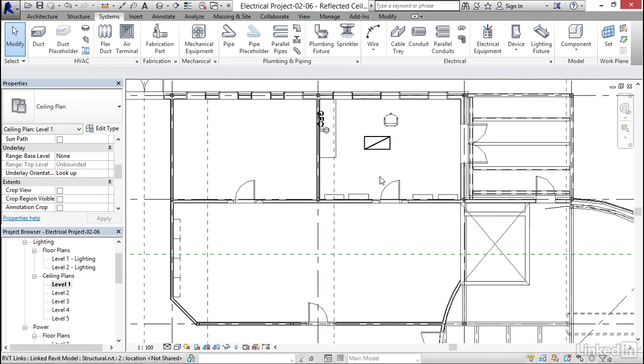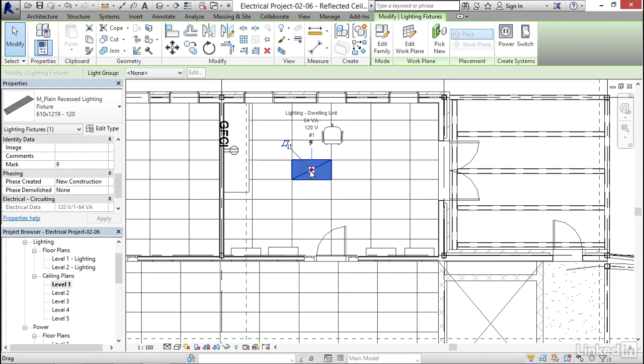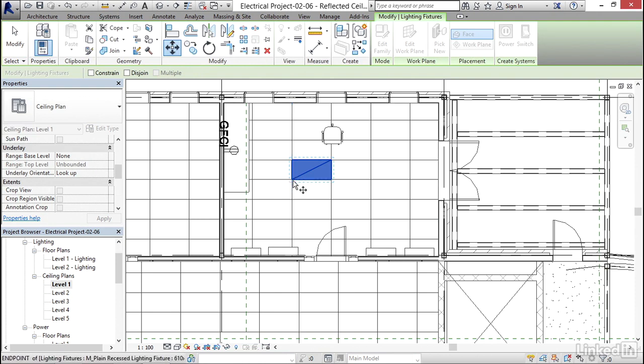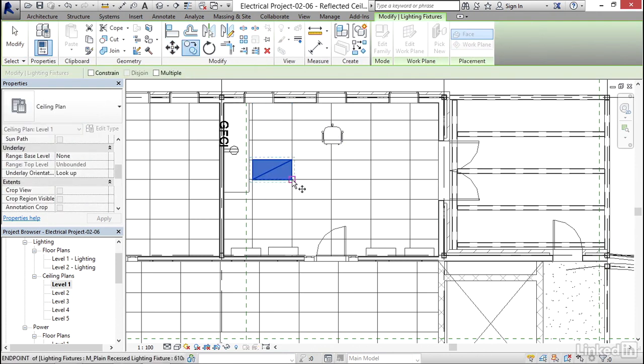Now I'm going to come to this room here. I'm not sure why I stopped at one light, so I'm going to select this light. I'm going to click move. I'm going to move it down to here. I'm going to click copy. I'm going to copy it down to here.